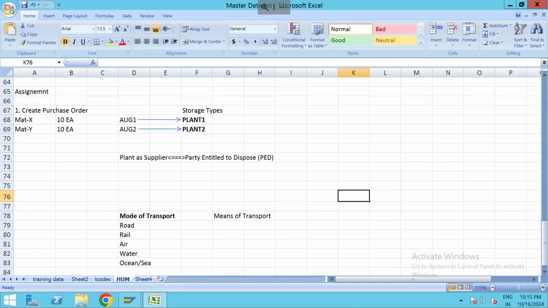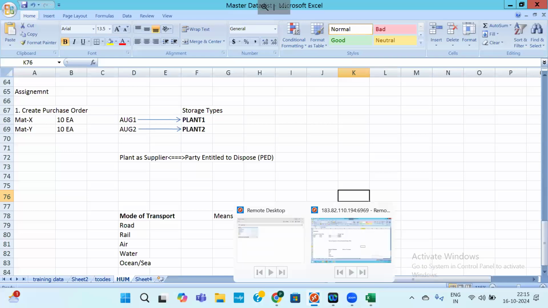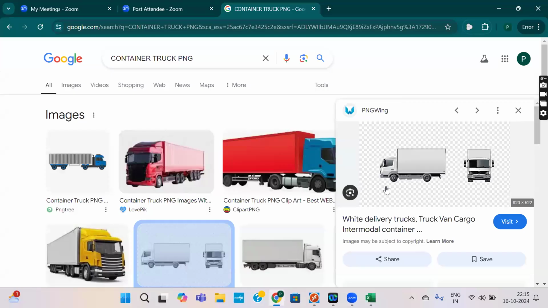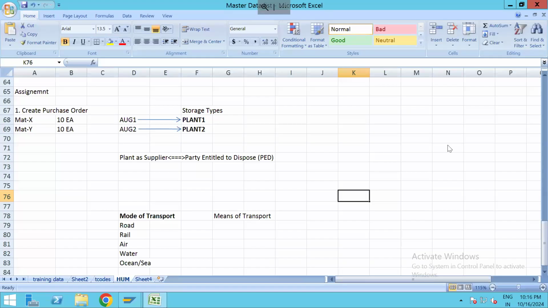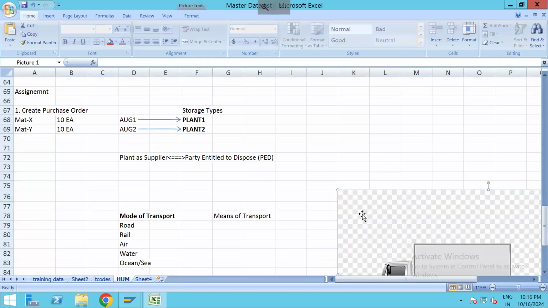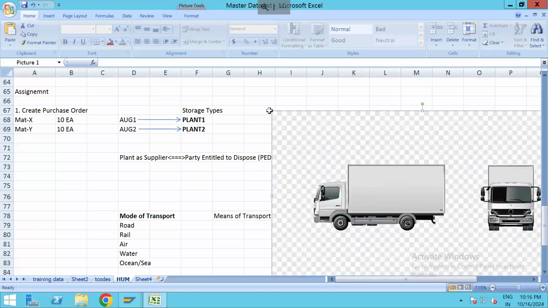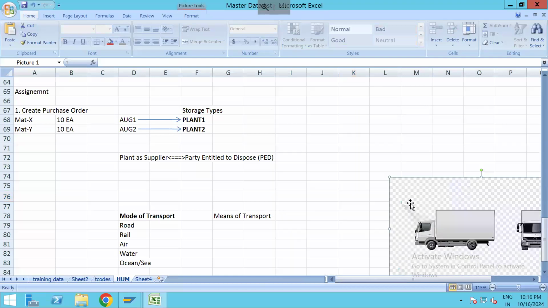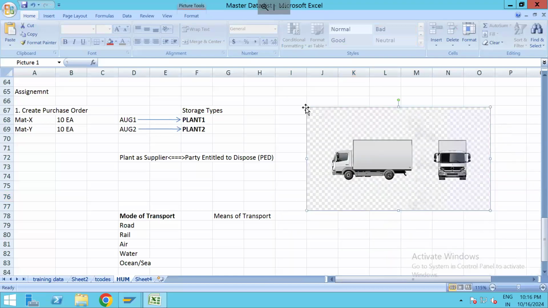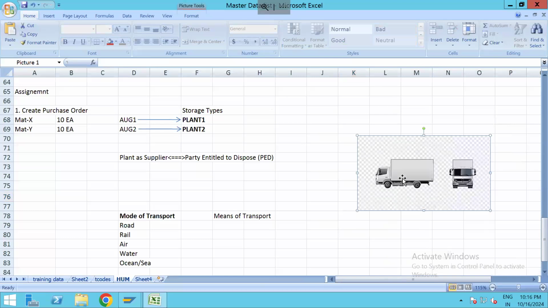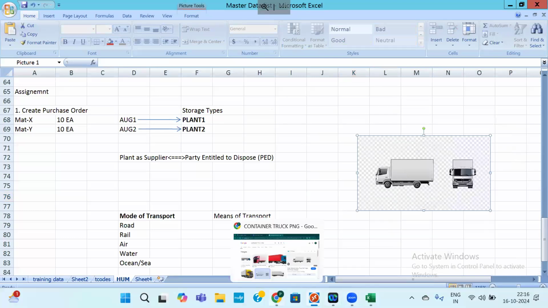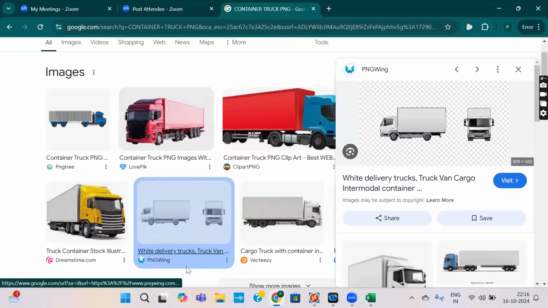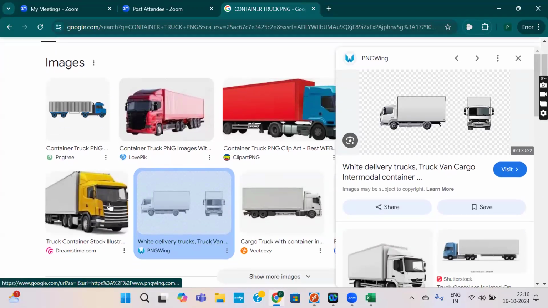It's not getting copied. Yeah, now it got copied. What is in the image? Truck with the container. Yeah, container truck, right? I'll take one more.